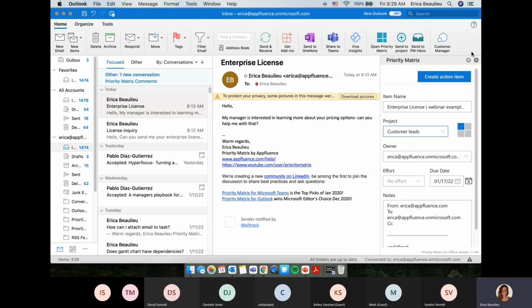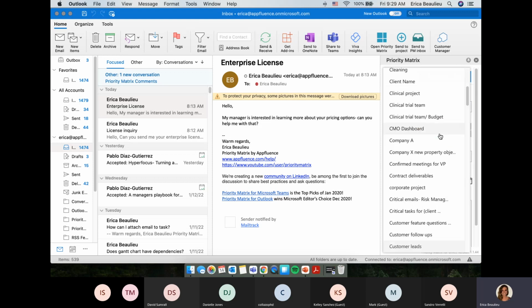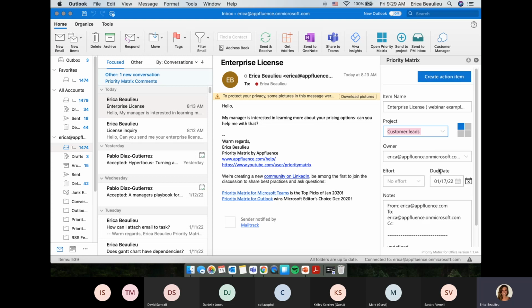Yeah. Okay, perfect. So you'll click on this, and it's going to bring up the Priority Matrix extension for you. So now what happens is, first and foremost, where it says Project, this is where you'll see the projects that you've created in Microsoft Teams already. Beautiful. Cool. So you'll click the project. You can prioritize it based off of, typically how urgently you need to get back to it.